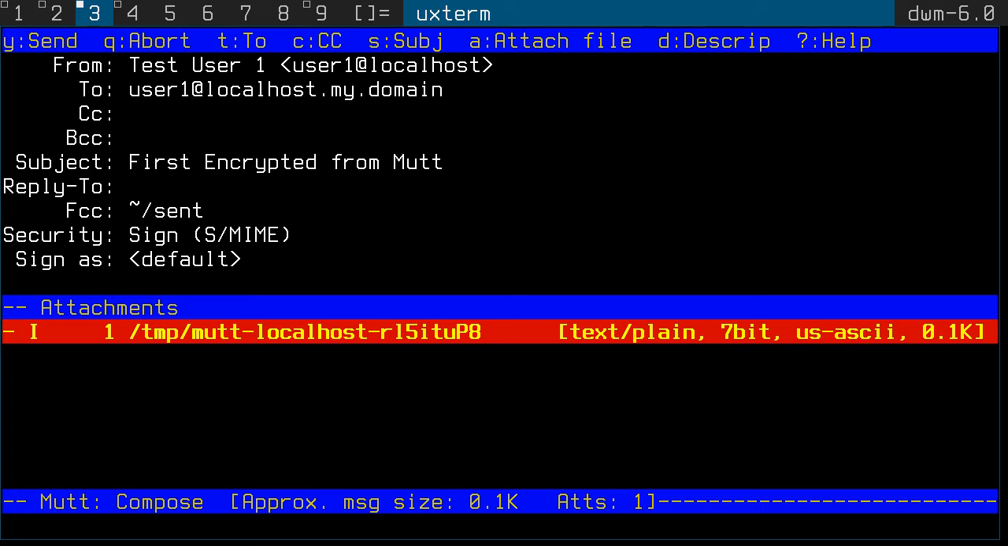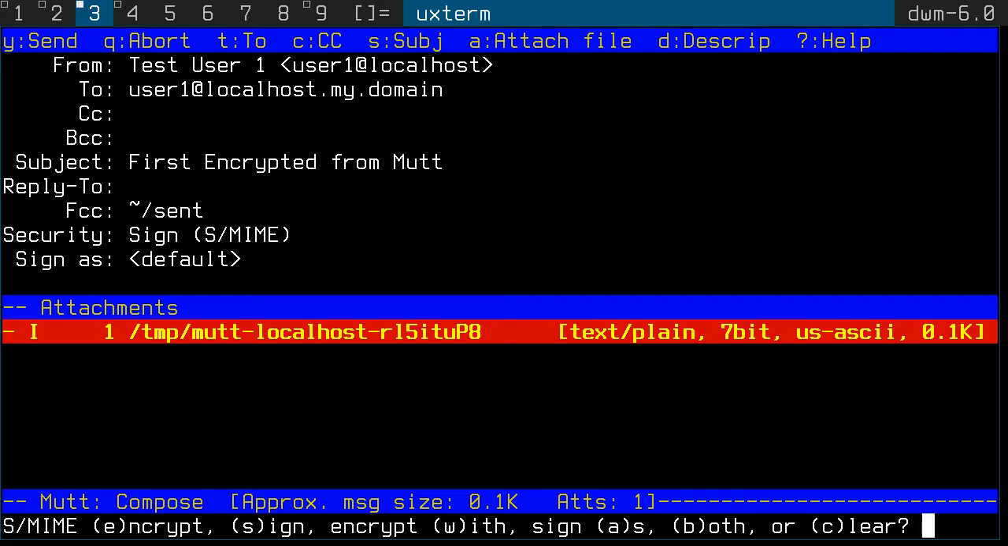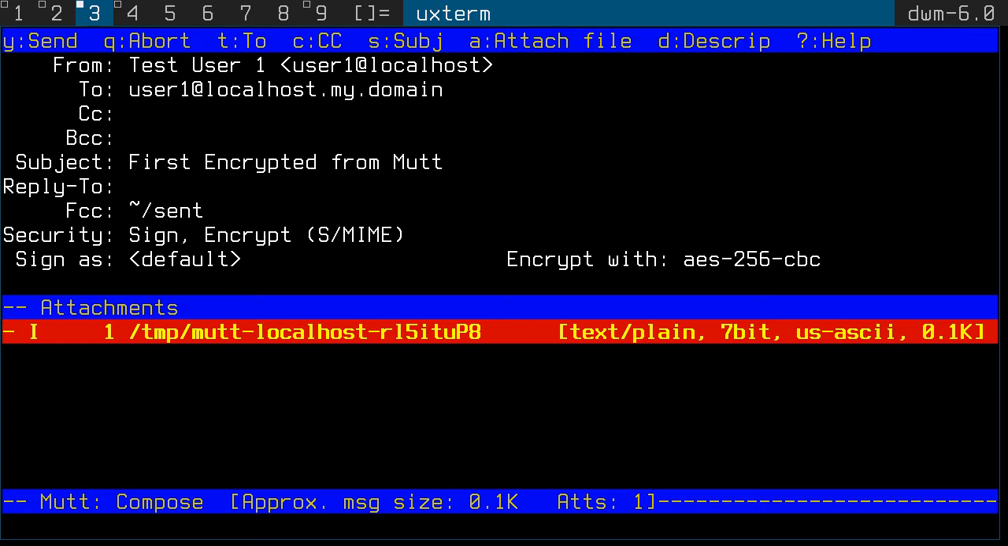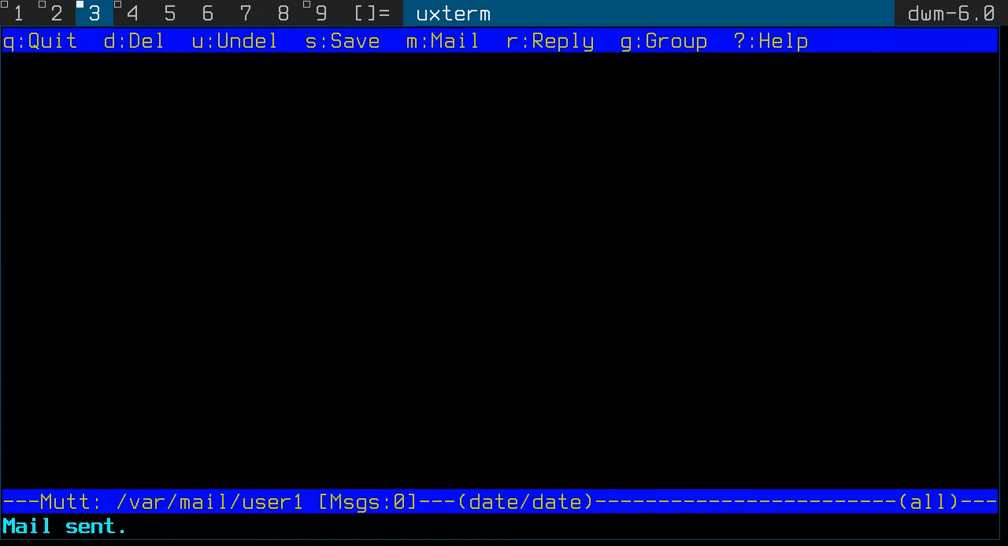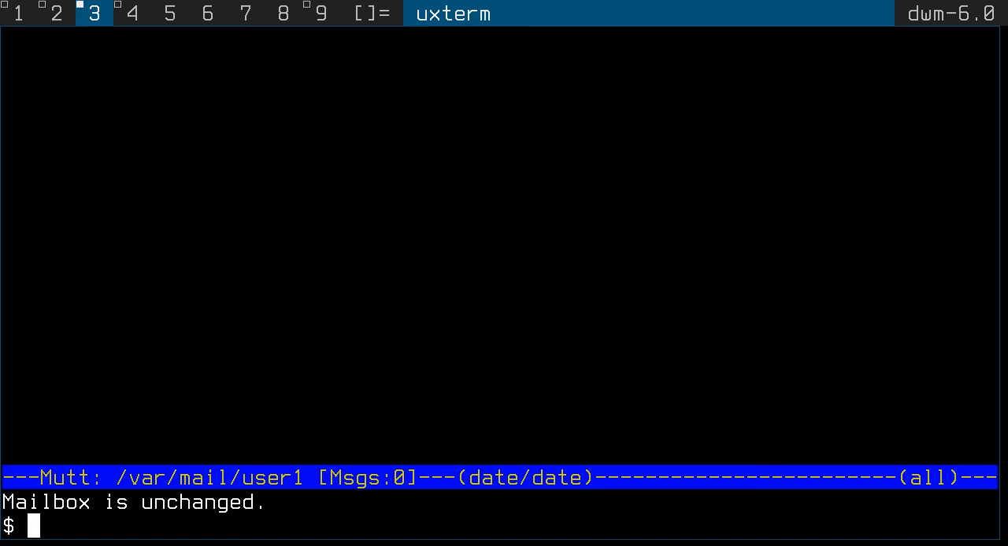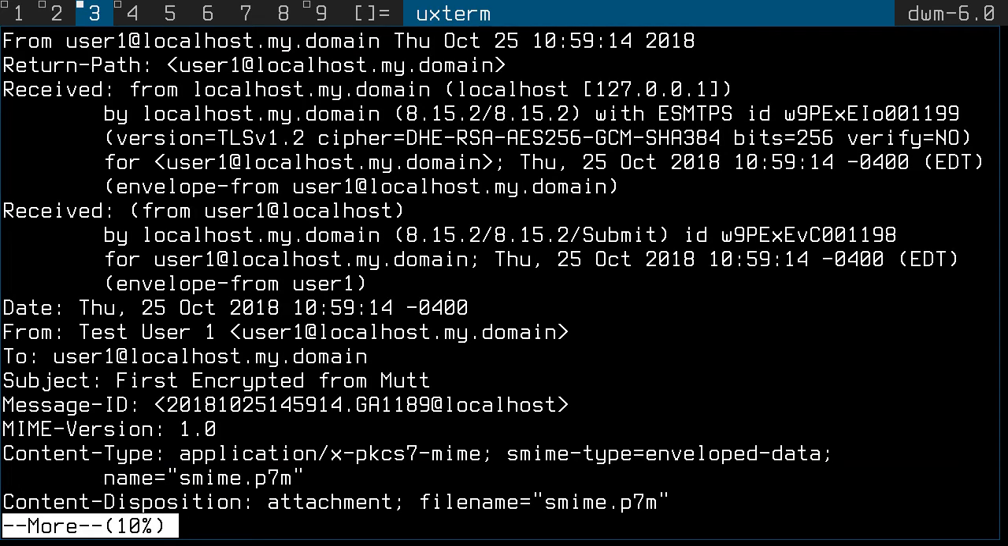All right, to bring up the SMIME menu on Mutt, you do Shift S, so capital S, brings up the menu at the bottom. I want to do both for this one. And then Y to send. All right, so I just sent to myself, should show up in my mailbox now. All right, it does. I want to copy that to the clipboard.